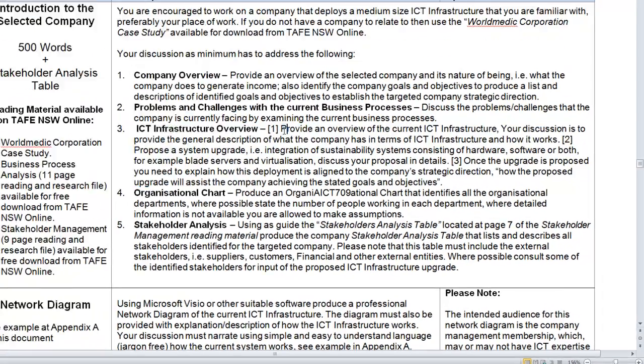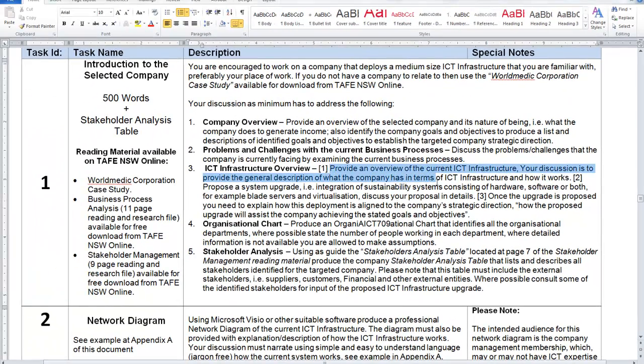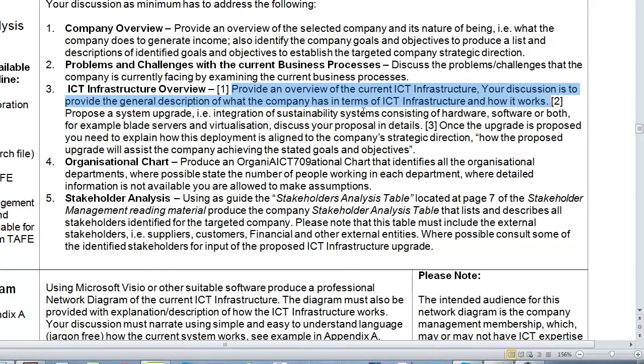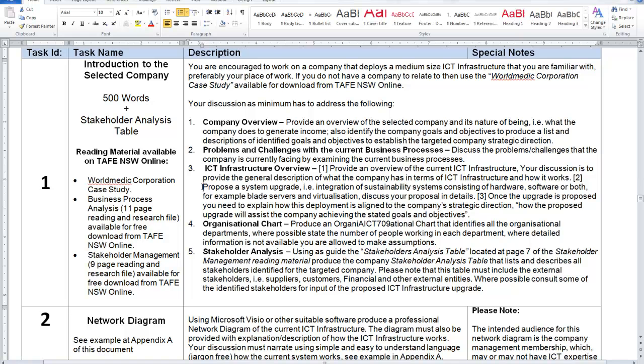And they are: point number 1, you need to provide an overview of the current ICT infrastructure, and your discussion is to provide a general description of what the company has in terms of ICT infrastructure and how it works. This point number 1 should be a very easy thing for you because you already did it in the previous vocational graduate certificate. So therefore we move then to point number 2 of section 3.